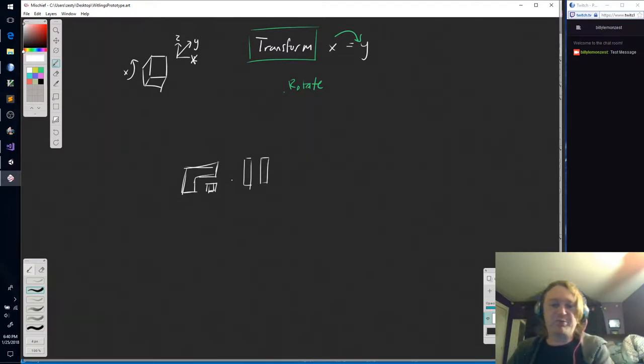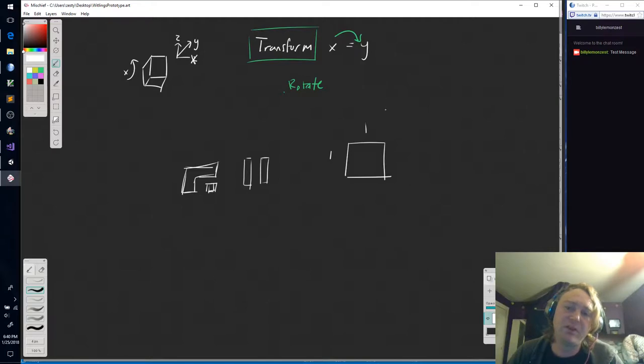But let's think about the proportions, right? So if this is the face of a cube, and it's 1x1, how big of a path do we want? What percentage of the cube? I mean, I guess 33%. Oh, you know what we could do? Let's parameterize this.